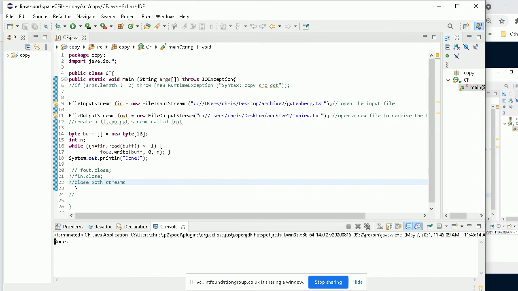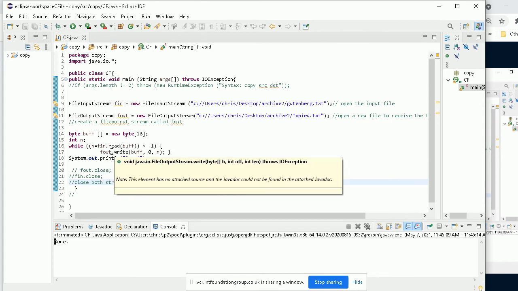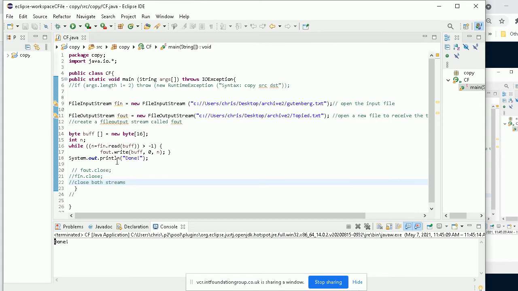The way in which I do it is to repeatedly read an array of data from the file until there's no more. And every time I do a read, in other words, n is maybe 12 bytes or whatever, I'm going to send that array of 12 bytes out to the new file. So I'm going to do a write operation on the file output stream f out.